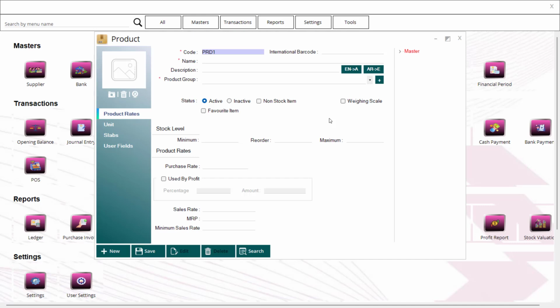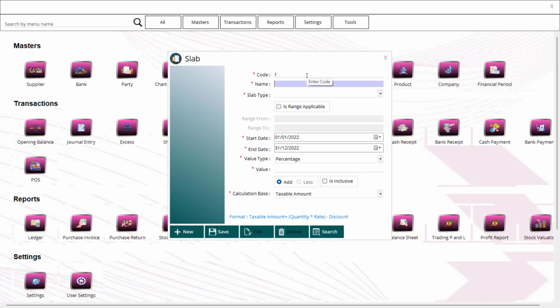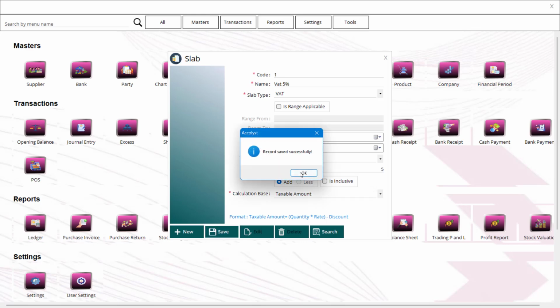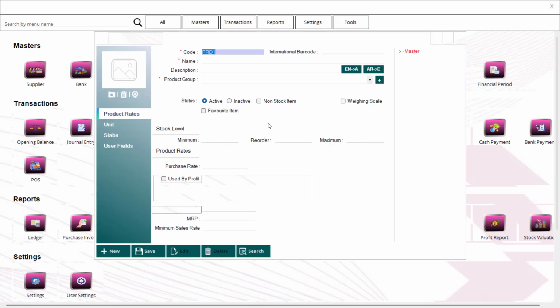Well, if you want to add a VAT to your product, of course, you need to create it under slab. Here you can create a slab. For example, you want to add a VAT, for example, by 5%. This is the name actually you have to choose, and you have to choose your financial period. Now you can type the value here. If it is inclusive, you can enable inclusive. So once you create it, go to the product again.